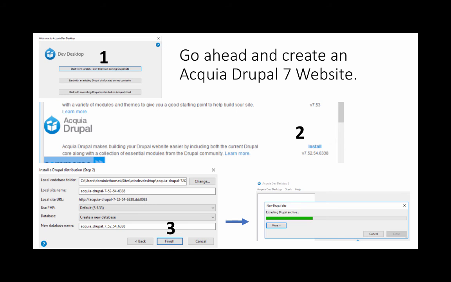Once you click that link, it's going to prompt you with some settings for the local code base folder, local site name, local URL. I just went ahead and accepted these. Because I had two different Acquia DevDesktops on my machine, I added a little bit to my URL here. It says users, Dominic Thomas, sites, Win DevDesktop. I added the Win part because I'm running on a machine that has Mac and Windows, and I wanted to be able to distinguish the two. And then I clicked Finish.